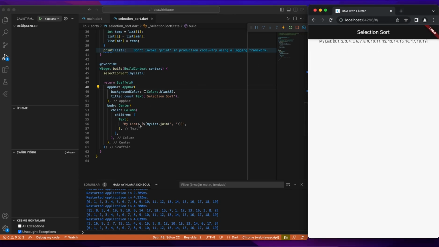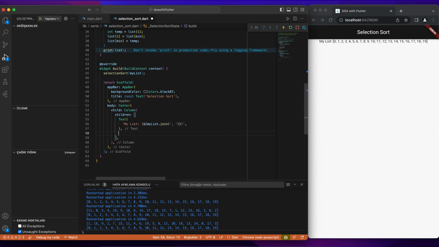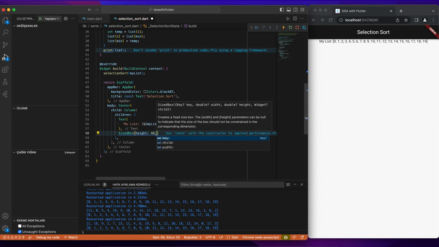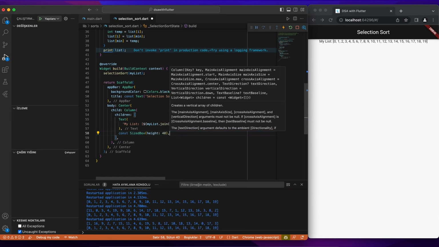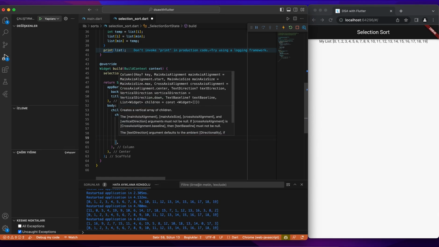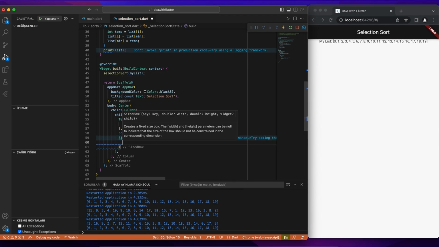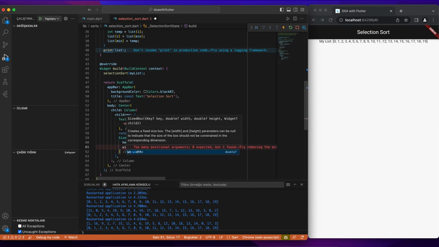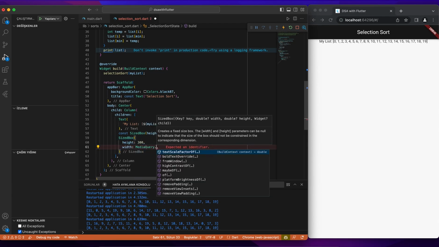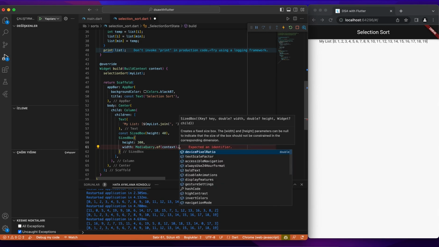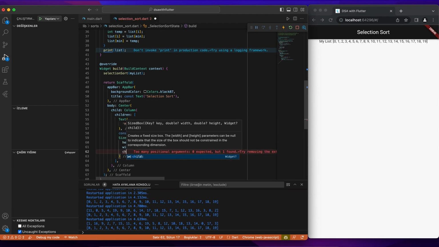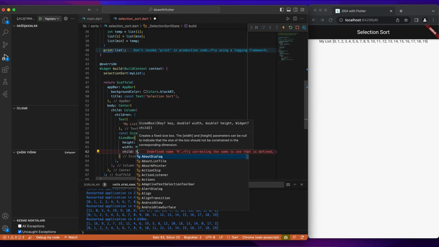Okay, you can see this is my list, and I set the bottom text SizedBox height 14, and SizedBox height, I set the height 300, and width MediaQuery.of(context).size.width, 14, and child is SizedBox Row.